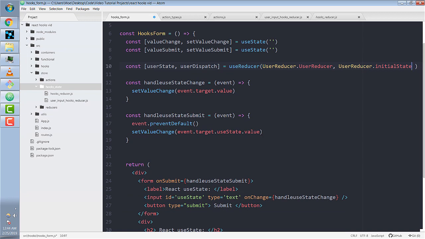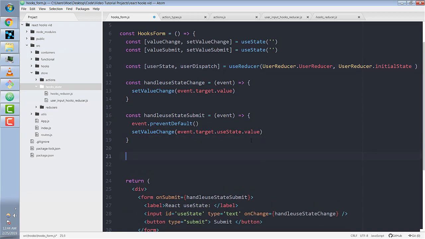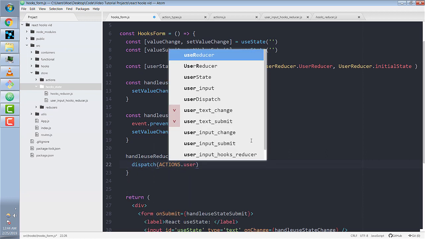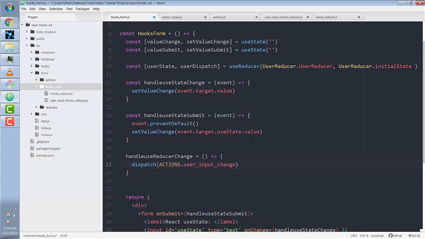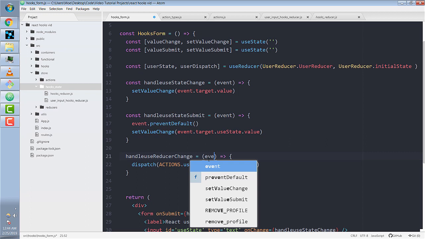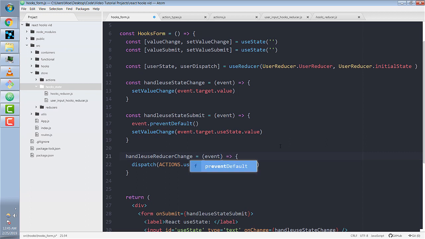Next, let's create 2 new functions that will handle dispatching actions and changing our state. So let's call them handleUseReducerChange and handleUseReducerSubmit. And then we can pass in dispatch and then actions.userInputChange. And userInputChange accepts a parameter of text, so we can pass in event.target.value, which holds the value of the text that we want to save to the state.